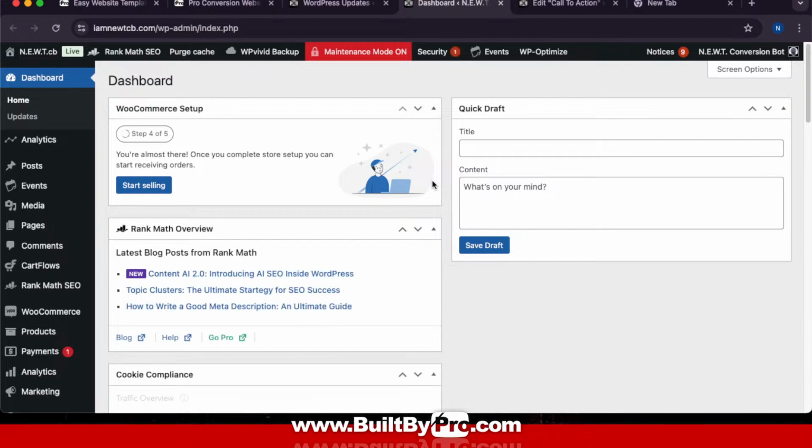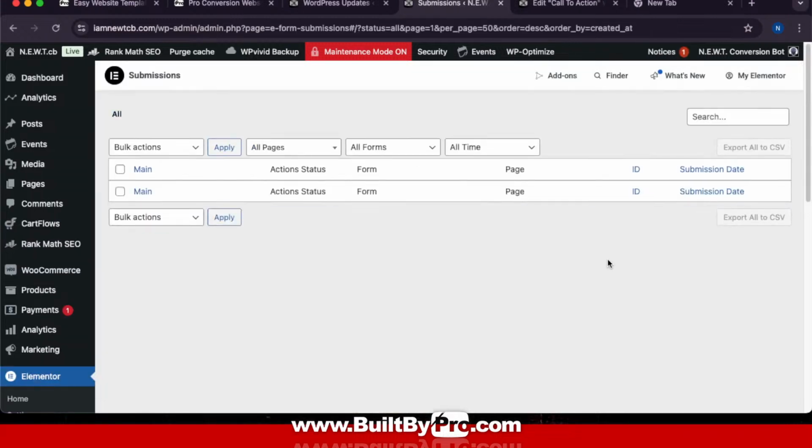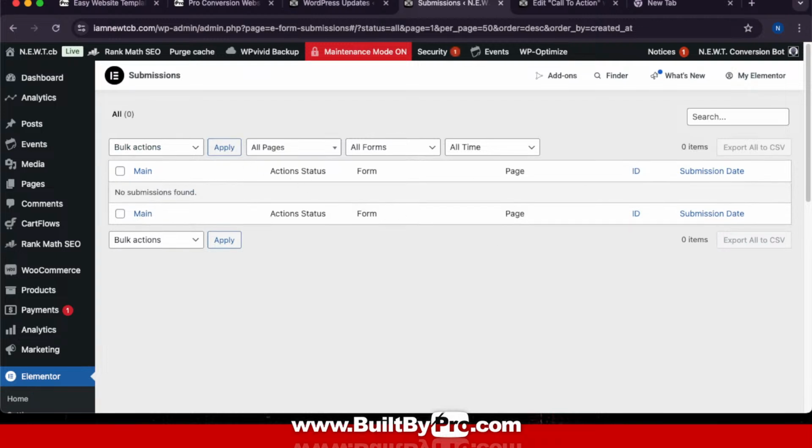Just so you know how to view the individual submissions from the dashboard, what you will need to do is come over to Elementor and click on Submissions in the add-on menu. So we'll click on Submissions. And from this page, any submissions that are sent through that form will be displayed right here. It will also show you what form that submission came from, so it will tell you if it came from the call to action page or the contact page.